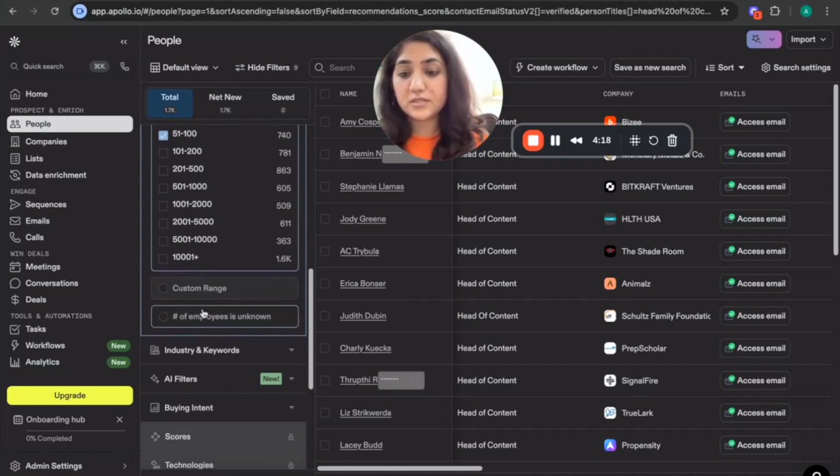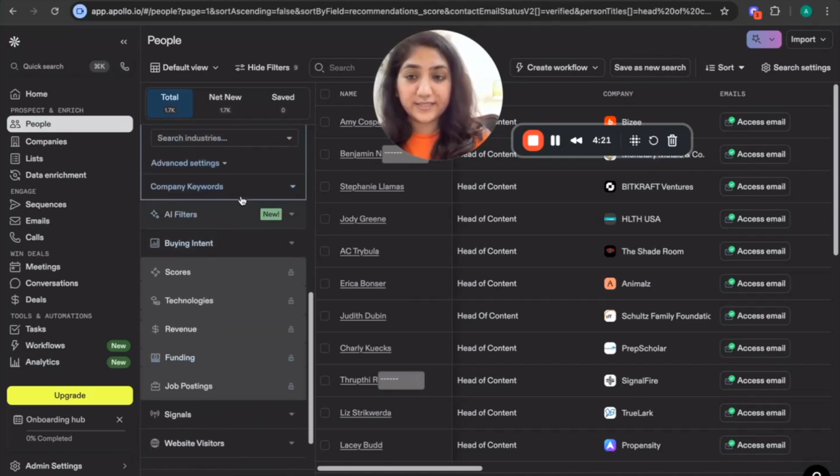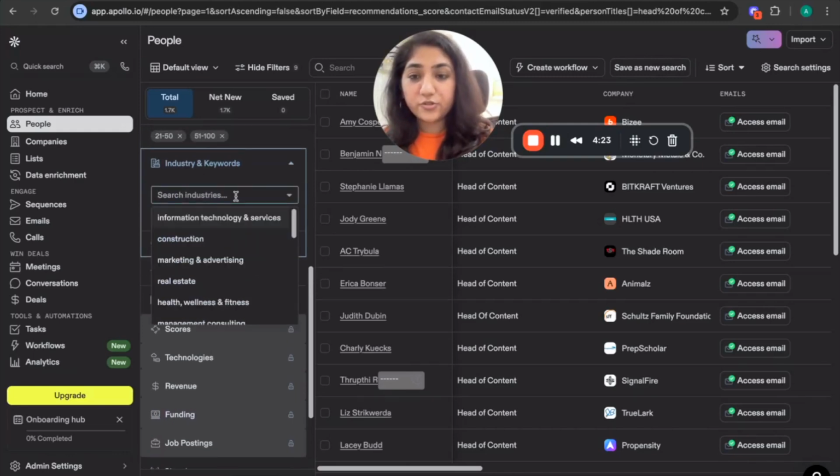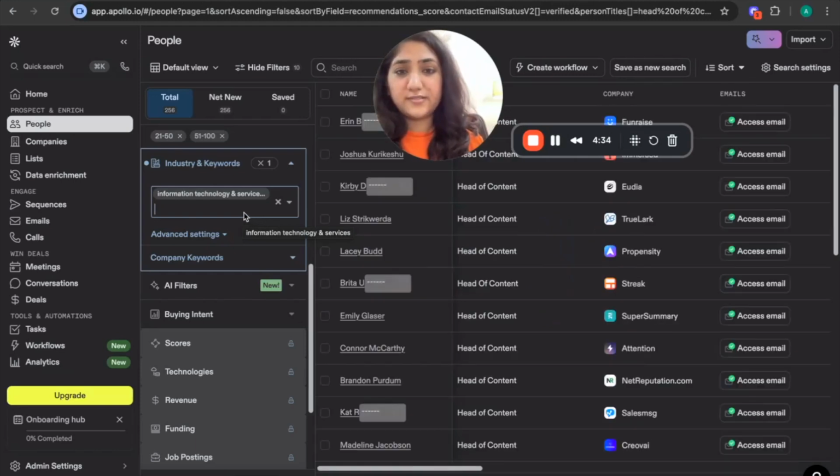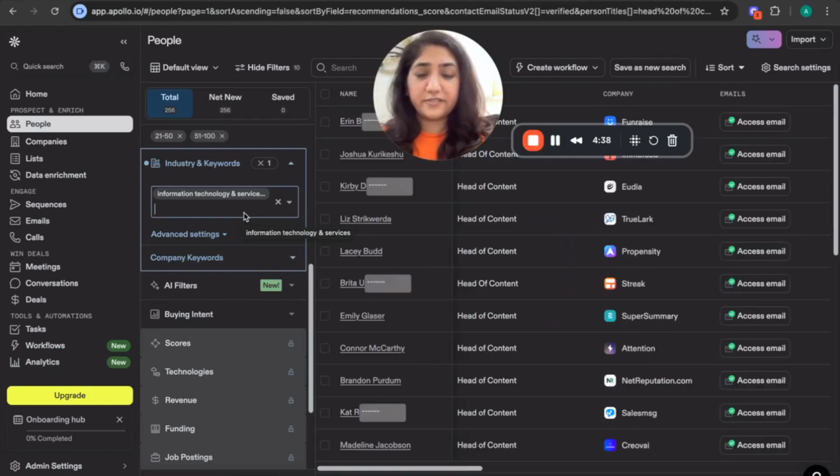The next is industry and keywords. So you can choose your industry over here. I personally want to go for AI and SaaS. So for that, I usually select this information technology and services. You can search for marketing, travel, or whatever industry people whom you would like to pitch.